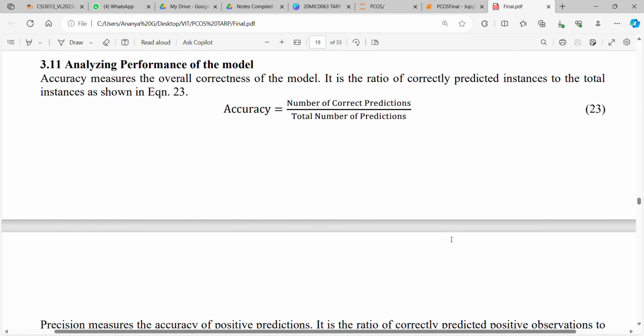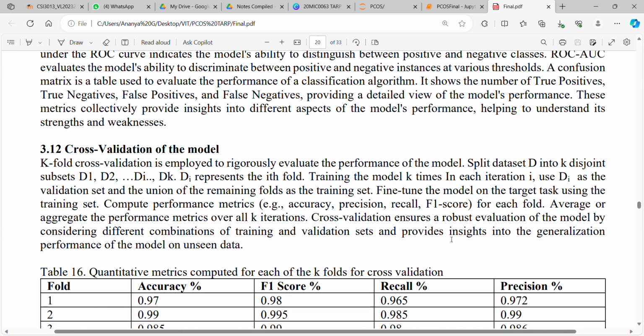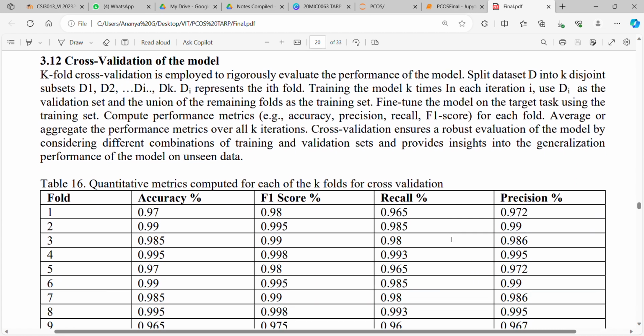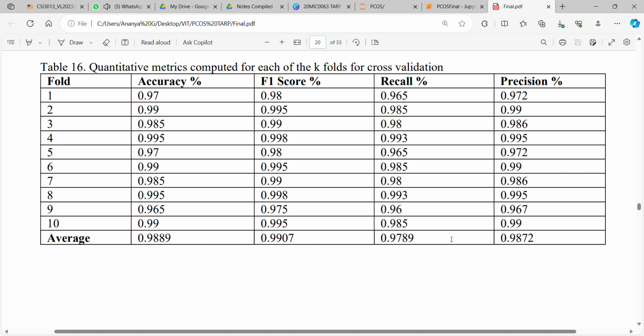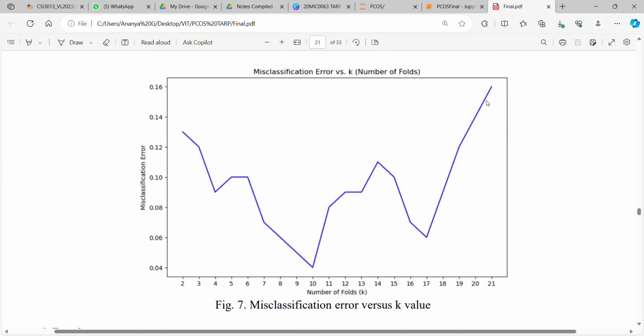Then analyzing the performance, quantitative metrics like accuracy, precision, recall, F1 score are taken, and some qualitative figures are also taken. Cross-validation, we do the cross-validation. This is the result. 10K we have taken, as the K value is better at 10.